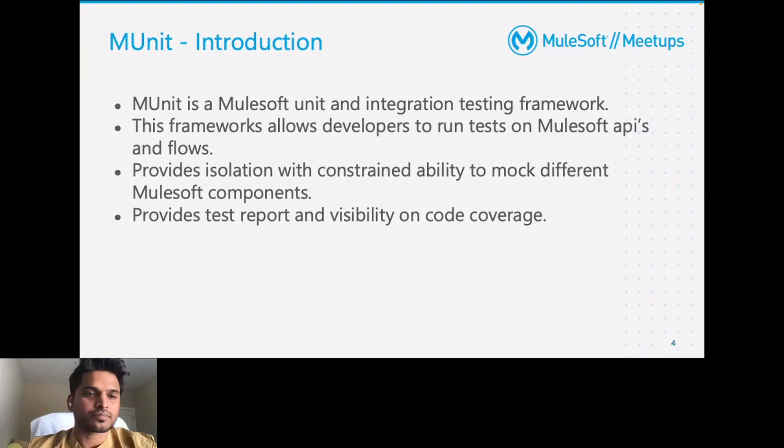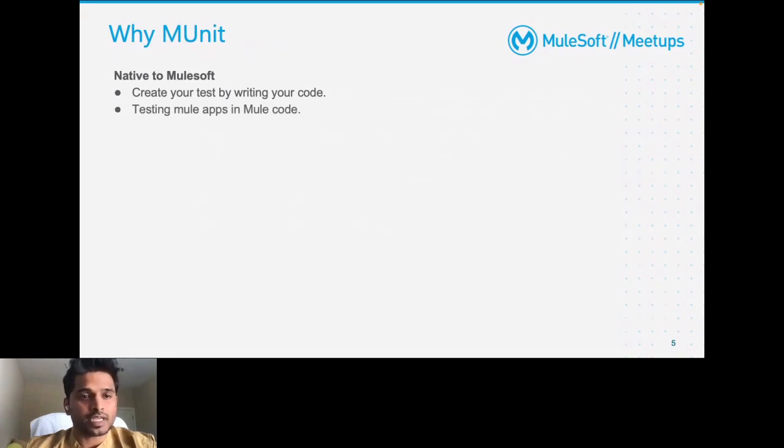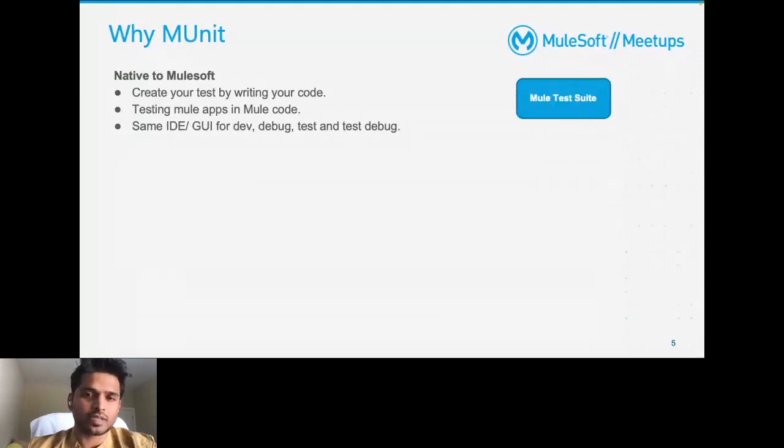Writing MUnits. Okay. So why do we need MUnits? Because it's native to MuleSoft. Create your tests by writing your code, testing Mule apps in Mule code. And the beautiful feature is the same IDE GUI for dev, debug, test, and test debug. You don't have to have any other new test suite or any other framework like JUnit. It's all integrated within MuleSoft and within Anypoint Studio, and it is easy to learn.